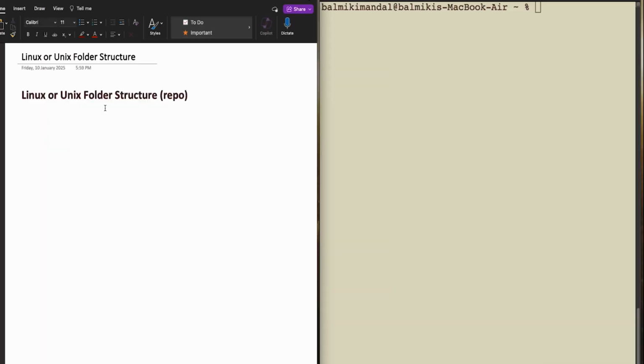So we are going to talk about the Linux or Unix folder structure. If you can see on the right side, my Mac terminal is there. Here we can see, in a graphical way on the left side, whatever we are presenting. So the first topic is the Linux or Unix folder structure.